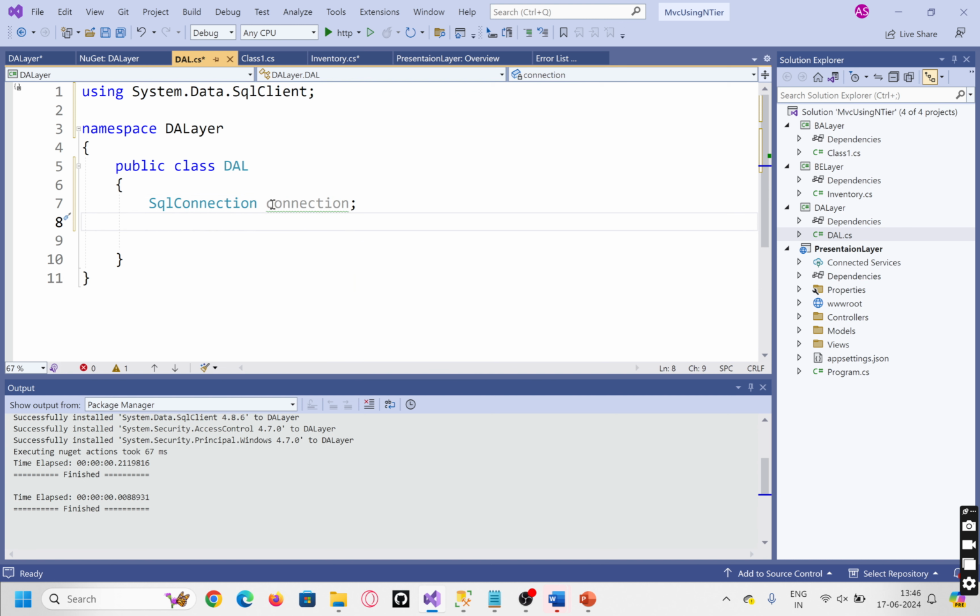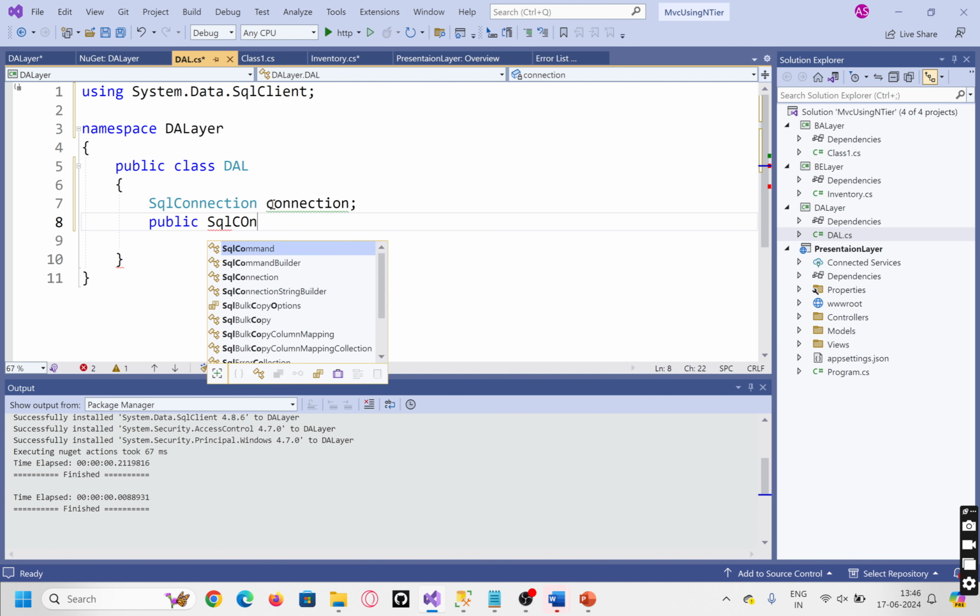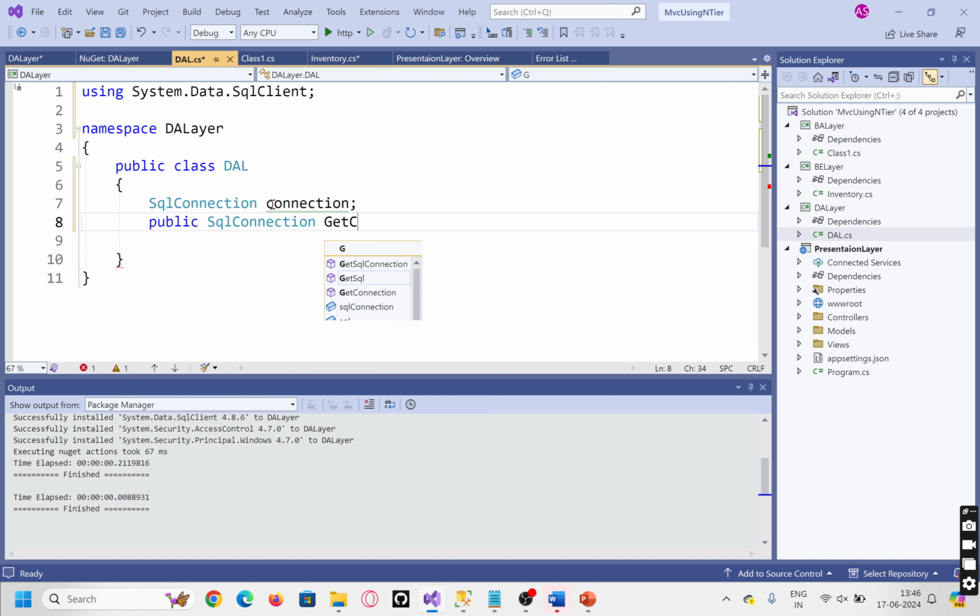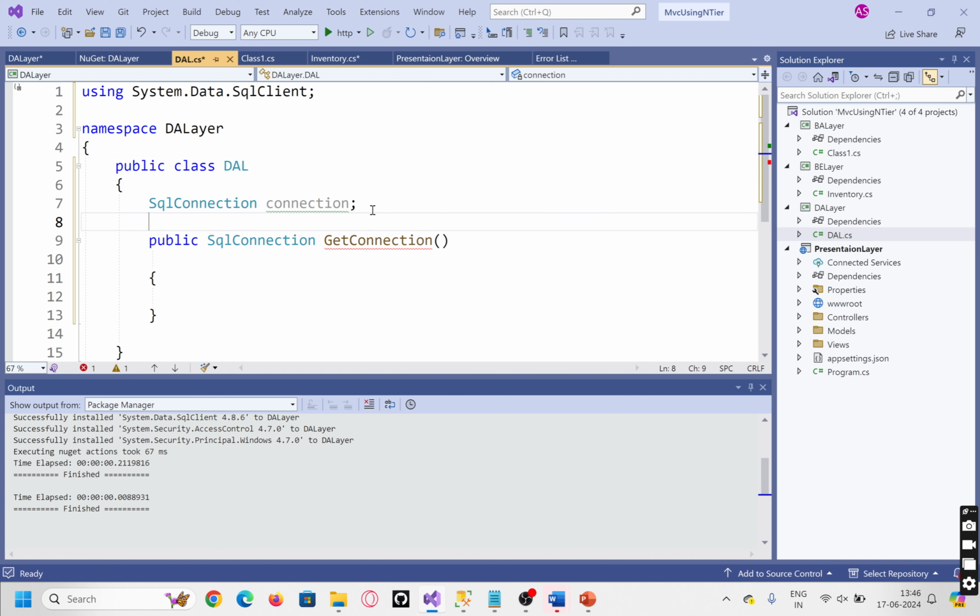Then let me add some methods also here. Public SqlConnection GetConnection. But from where will that connection string come? So what we can do, let me write a method here first. I will say string GetConnectionString.